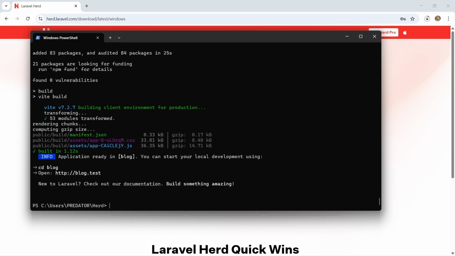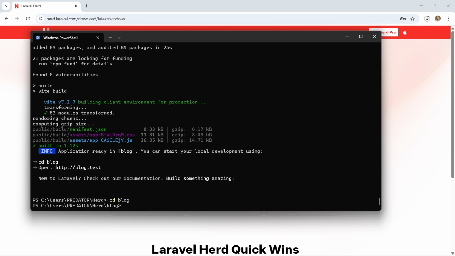So now Laravel is done installing, and as you can see, you're instructed on what to do next already. So you can see Laravel is so easy. Now we move on to the blog directory just created. Then we're in the directory.